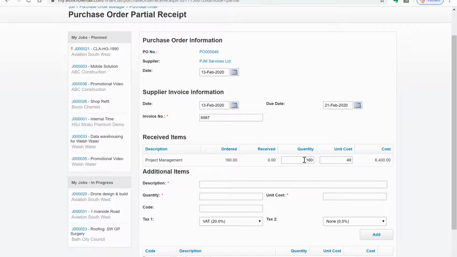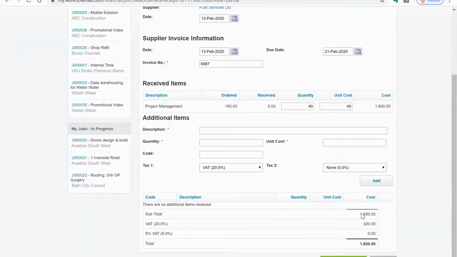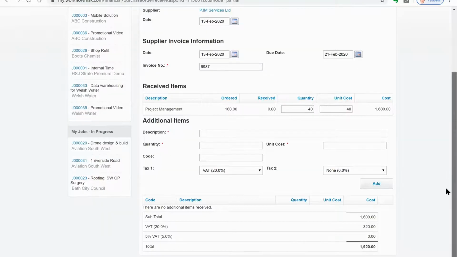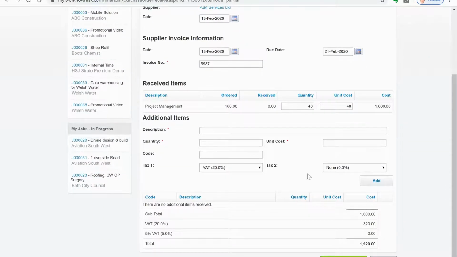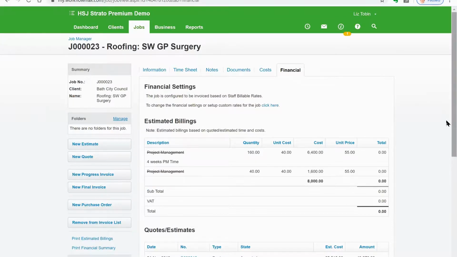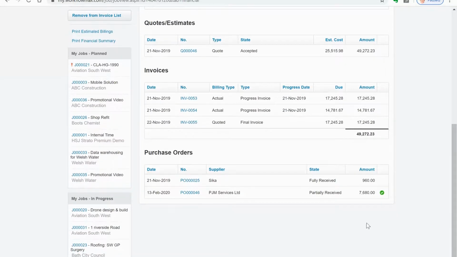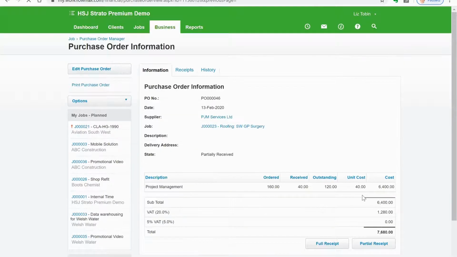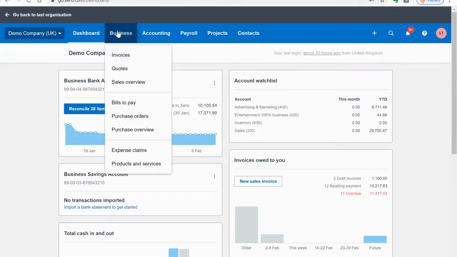Now they haven't invoiced us for 160 hours, they've actually invoiced us for 40, just for a week. So this value is going to change, so we've actually got 40 hours. We're going to save that. That's great, and I'm back on my job, and I can see a partially received PO. It's telling me the whole amount outstanding, but we've got 120 hours left to receive.